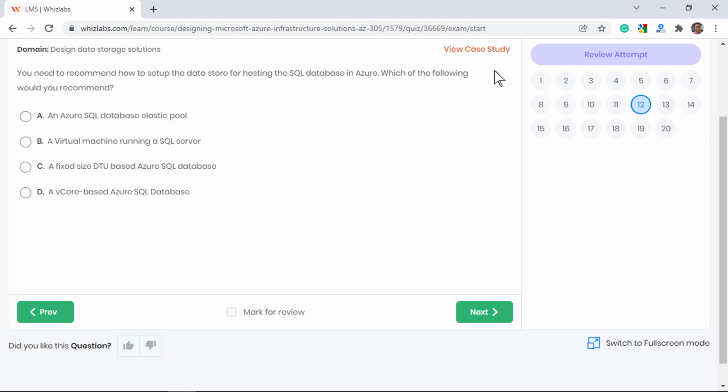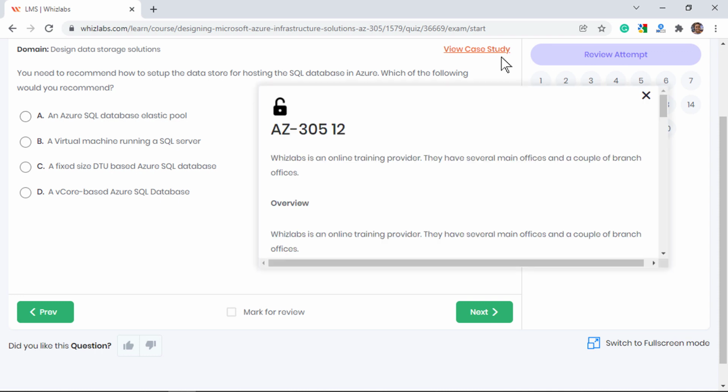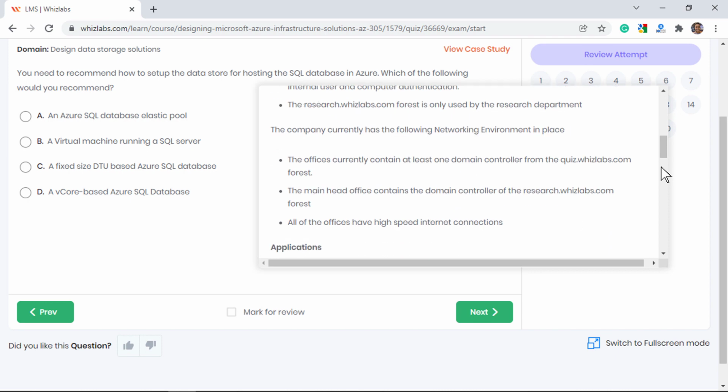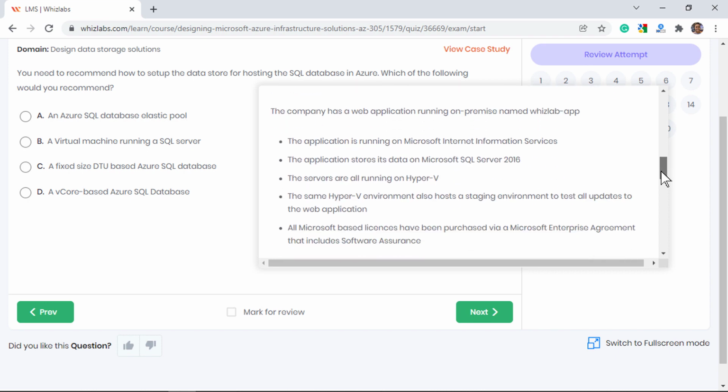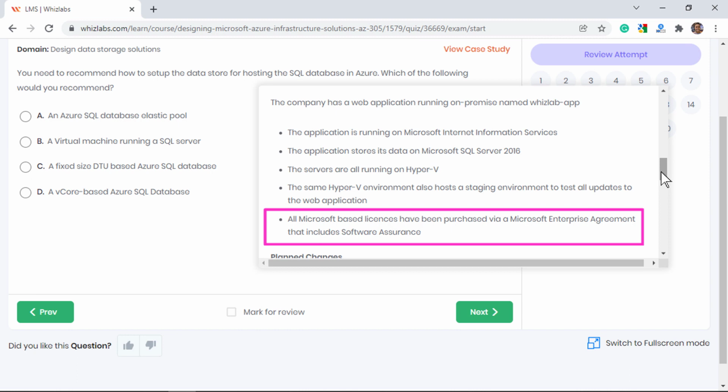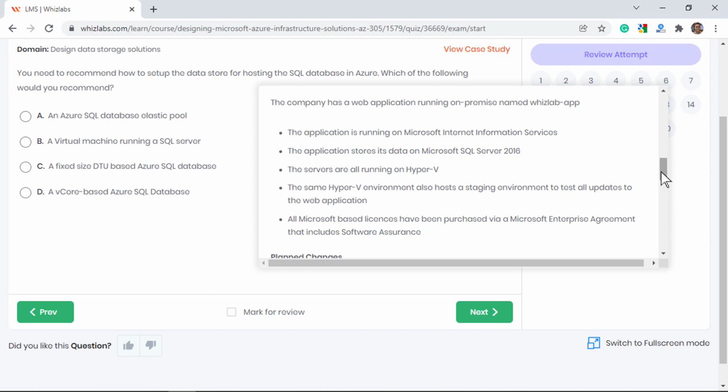This question is based on a case study. There is a lot of information here. I suggest you read it at your own pace. But for our question, the information we need to know is that the application stores its data on SQL Server on premises, and that the company has already purchased enterprise licenses with software assurance. Based on this information, you need to recommend how to set up a data store for hosting SQL databases in Azure. Which of the following would you recommend?